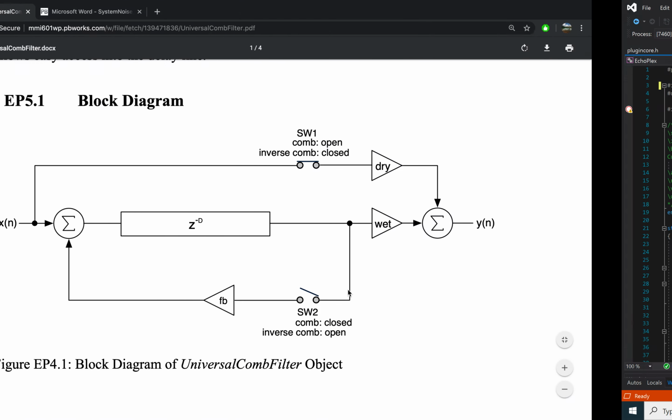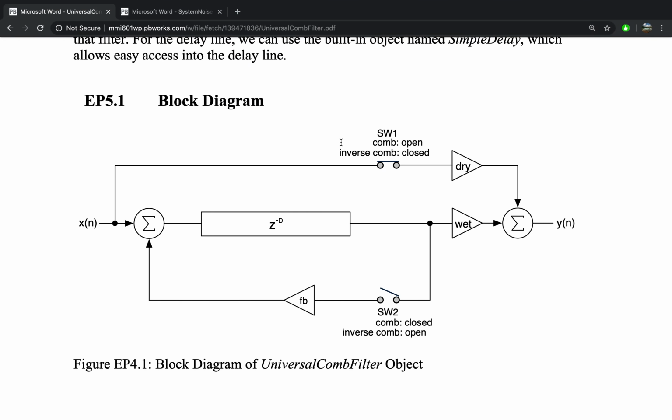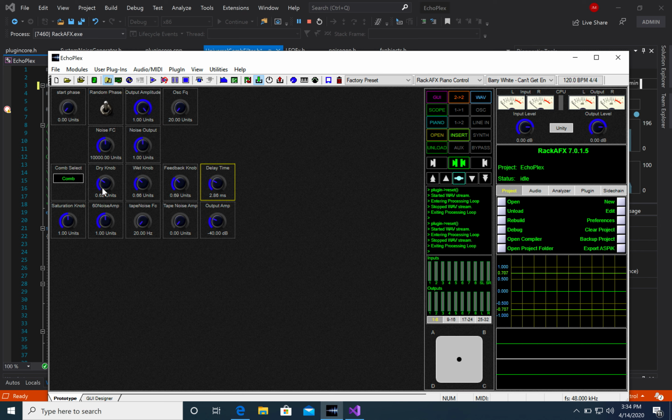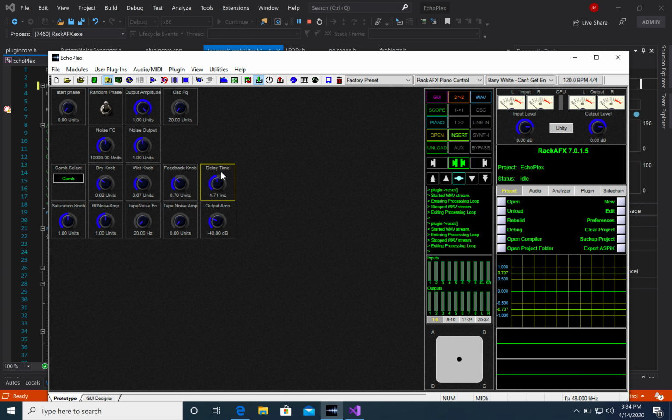So all of this is translated to our GUI. We have 5 controls. We have a comb select, with comb and inverse comb as possibilities, and that's decided with these switches right here. We have a dry knob controlling the dry signal, a wet knob controlling the wet, a feedback path knob, how much of the signal we want on the feedback path, and then a delay time knob, and this is in milliseconds.